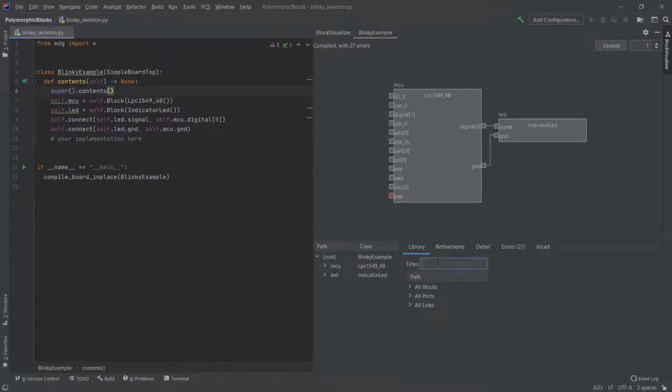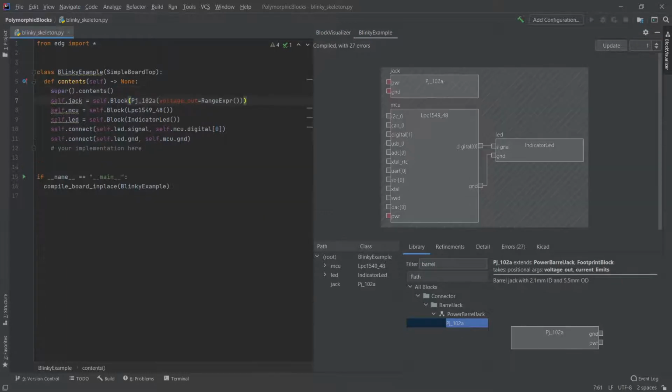Since the missing power source is giving us errors, we insert a barrel jack at the top of the class. This takes an output voltage parameter, which we specify as 3.3 volts in code. Then, we can connect the power line.